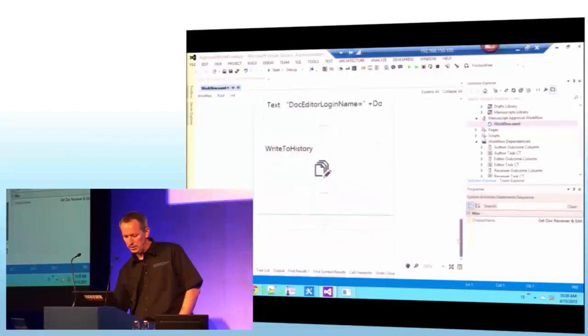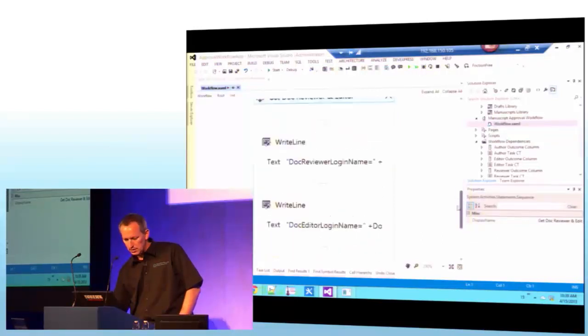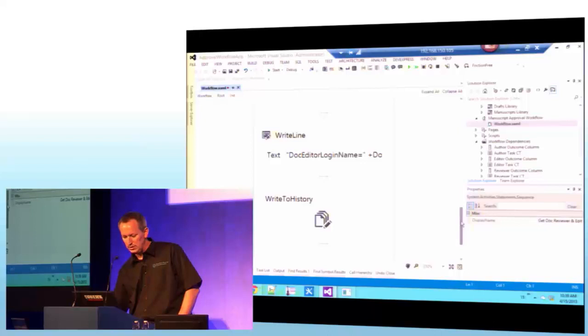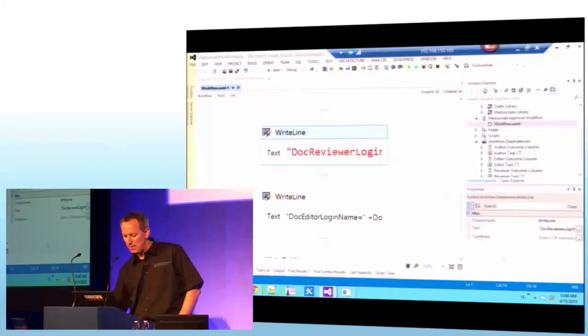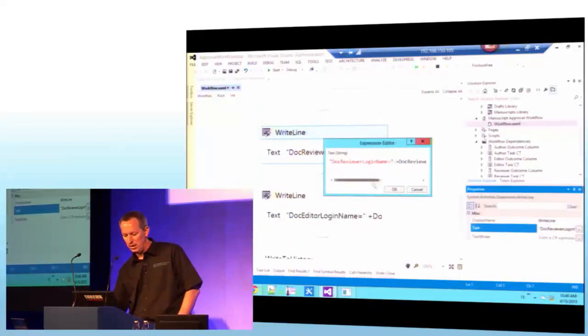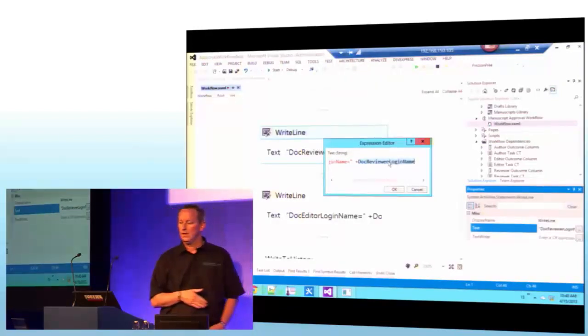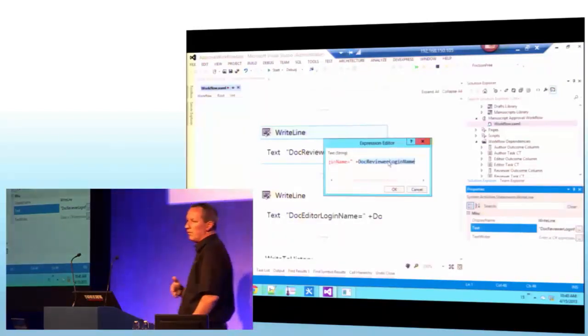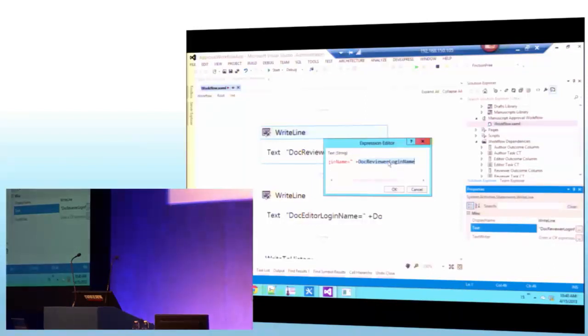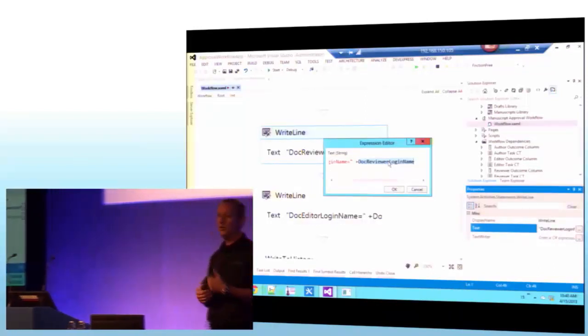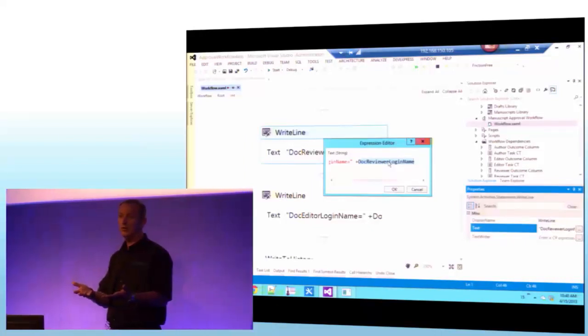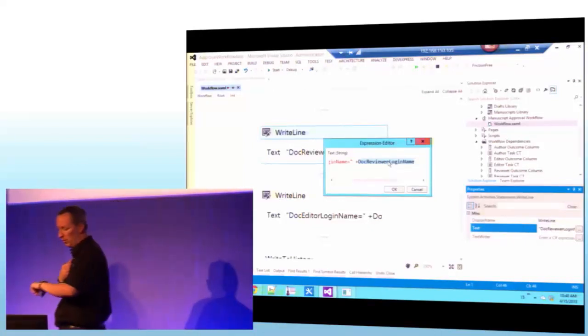And if I scroll down here, it's simply going to write these two values out. Now, how am I writing these values out of the reviewer? I've just got this variable here of the reviewer. How am I getting this login name? Well, one of the things that I create with this workflow is that when someone creates a document, I don't want them to specify who the reviewer and the author is on their own. I want to do that when I set up the workflow.